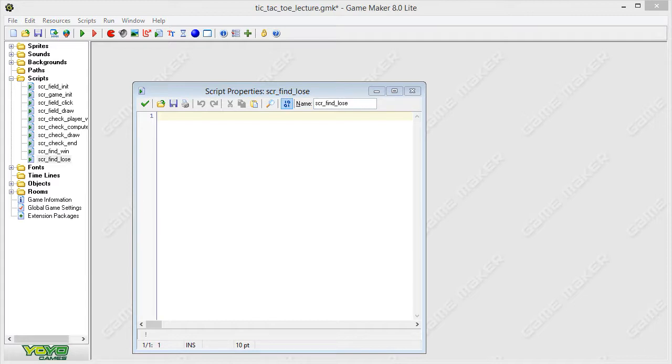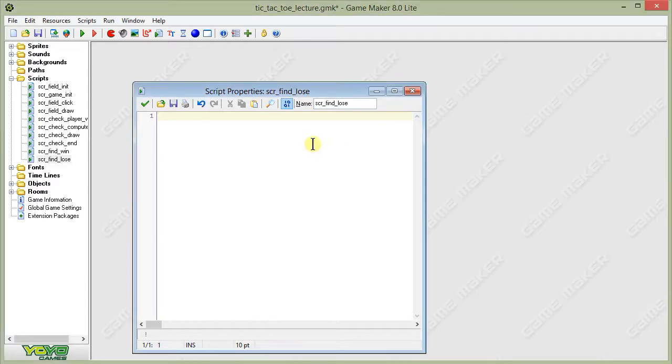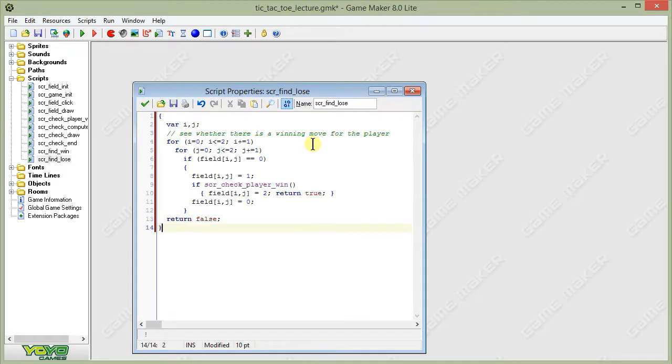If you think about how this works, you will realize that the script is going to function almost exactly the same way as the FindWin script. First, we were checking to see whether the computer could win by placing a computer piece in each of the possible positions on the board, and then checking for a win.